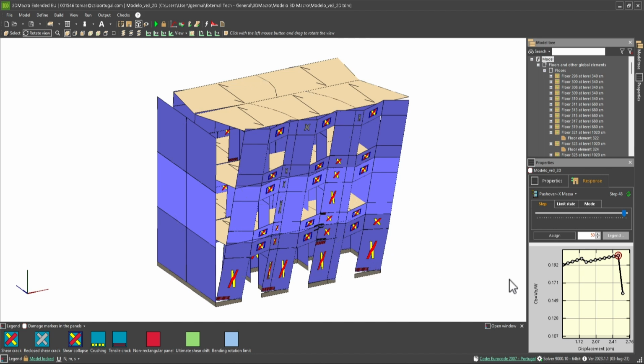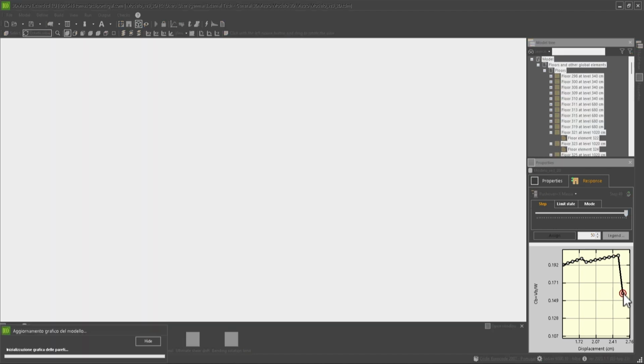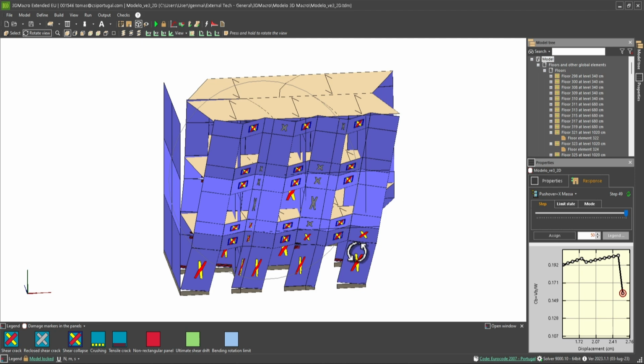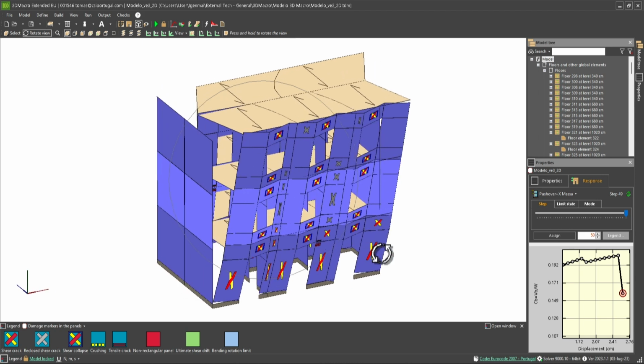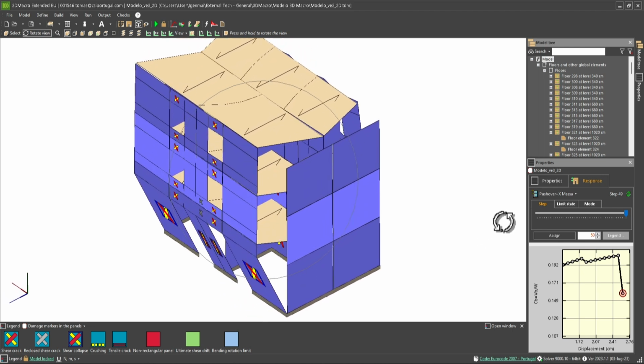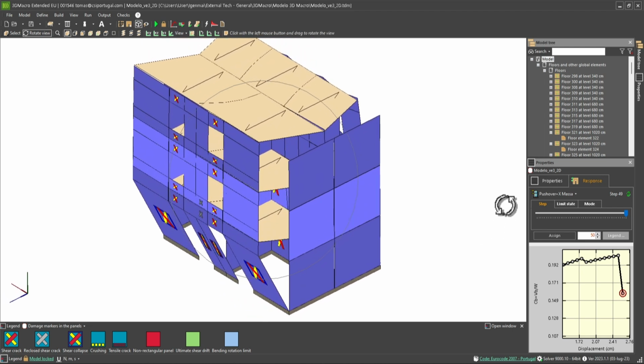We move to the last step of the analysis and observe that the shear failures were concentrated in the spandrels. That's where the collapse is concentrated in the facade wall. On the opposite facade, however, the shear failures were concentrated on the first level, in the piers.